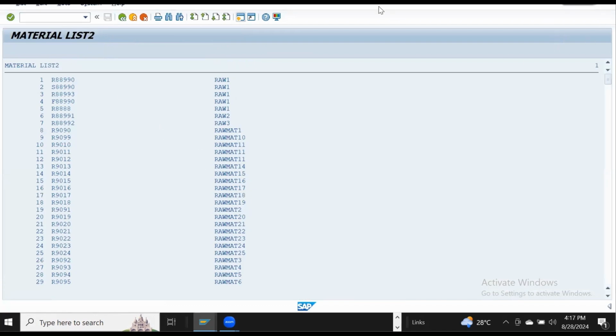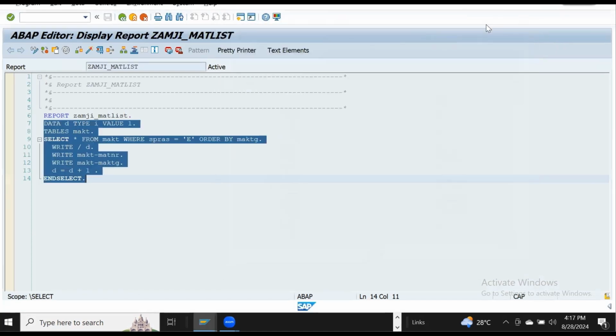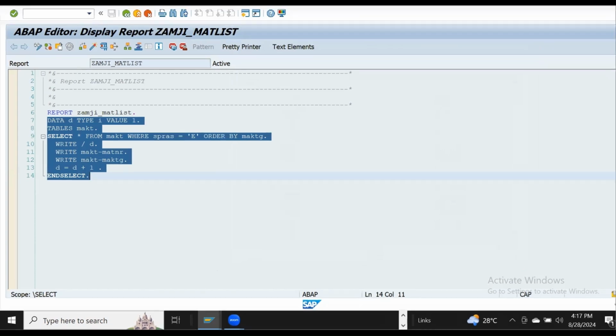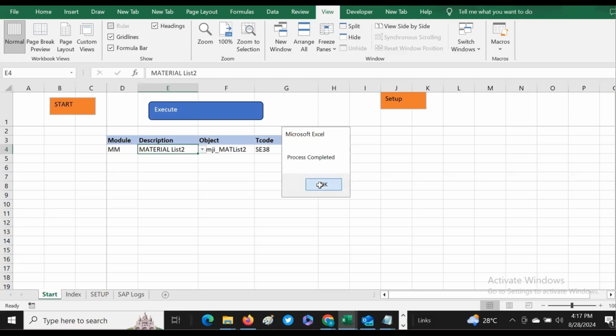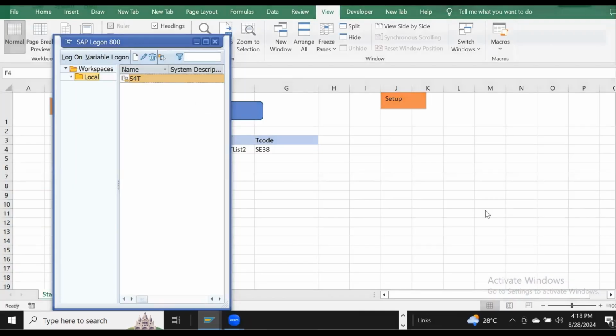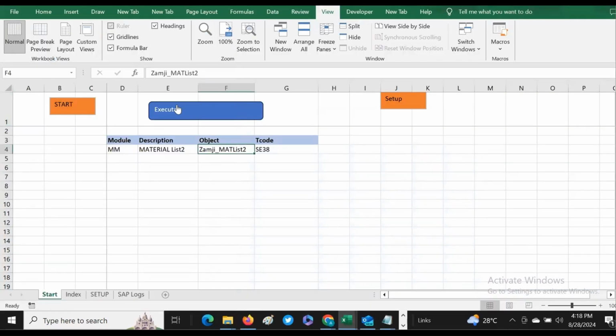So let's close everything. You say yes, you log off. Okay, so we are done. Now, if we want to run it, this time it will execute because this object was not available in our previous attempt, but now it is available. So let's start it. SAP is being started with the login ID and password, and we go to execute this freshly written program.